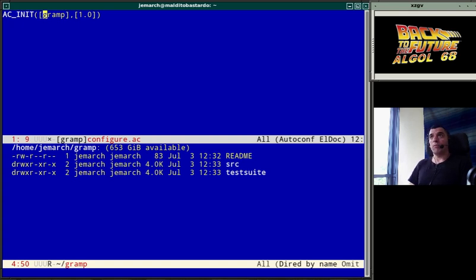In principle, this will have worked because there are no special characters here, but as a rule of thumb, it's always a very good practice to always quote the arguments that you pass to autoconf macros, because then you are always playing safe. It can go wrong. Okay, so this is ramp, this is version 1.0.